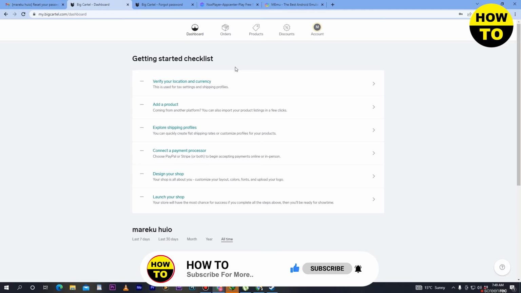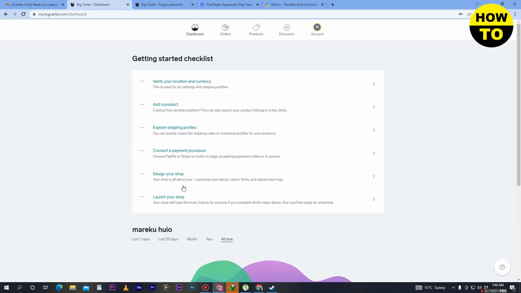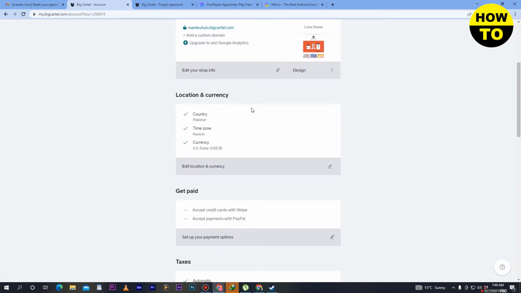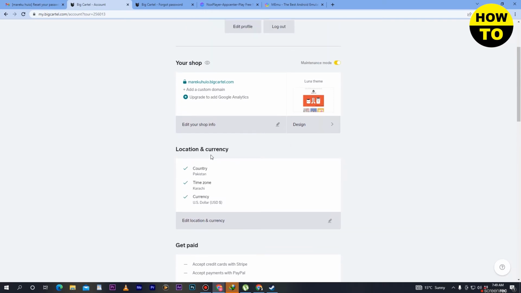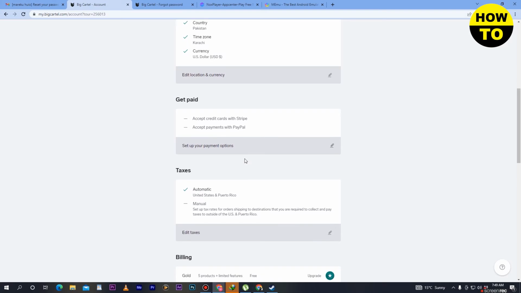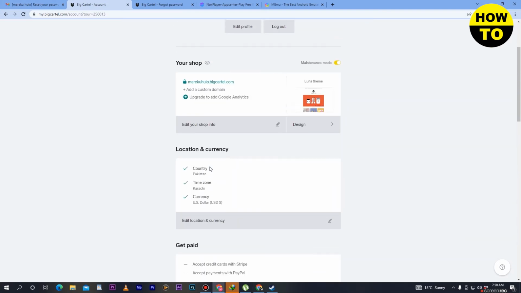So first of all here you can see design your shop, launch your shop. So simply just click on design your shop. So finally here you can see click on edit profile. So here you can edit your profile, and here you can see location and country. So just here you can add the payment method, taxes, billing. So just enter all the details.